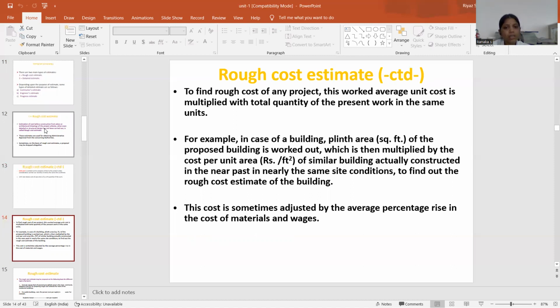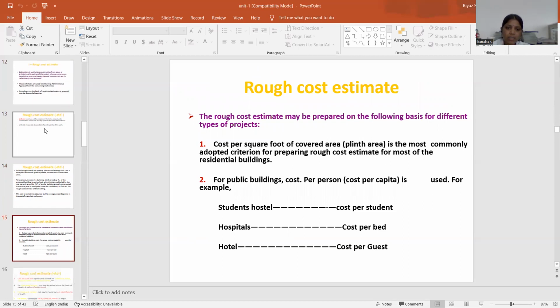For example, in case of a building, the plinth area in square feet of the proposed building is worked out, which is then multiplied by the cost per unit area, that is per square foot, of a similar building actually constructed in the near past in nearly the same site conditions, to find out the rough cost estimate of the building. This cost is sometimes adjusted by the average percentage rise in the cost of the materials and the wages.